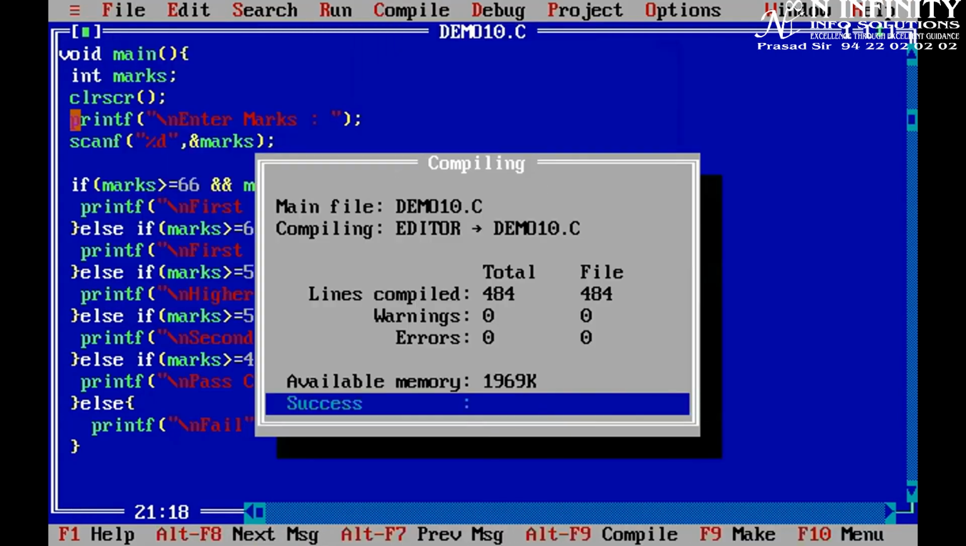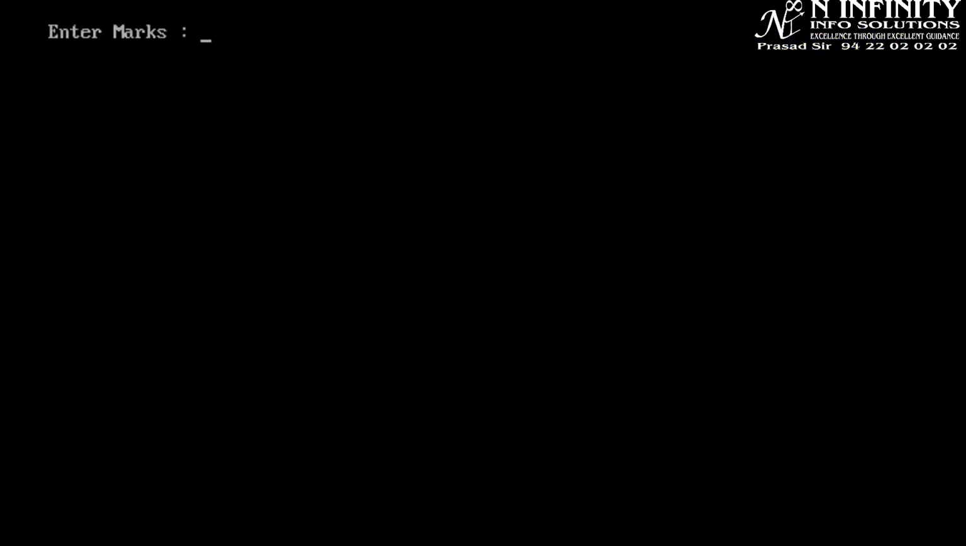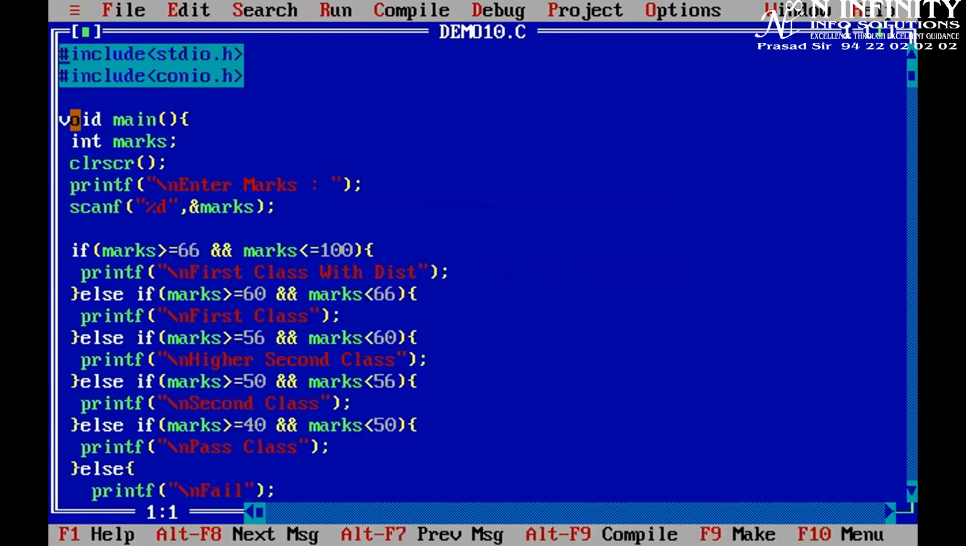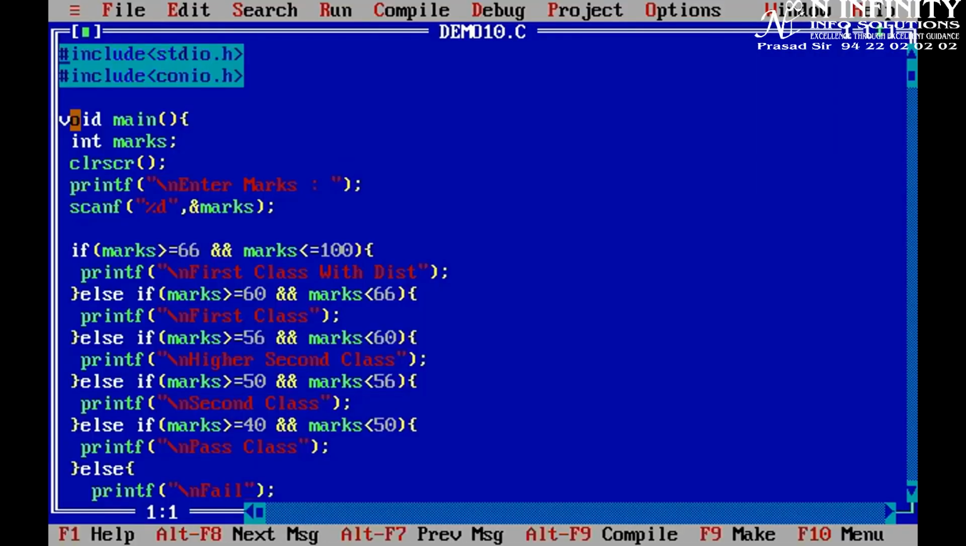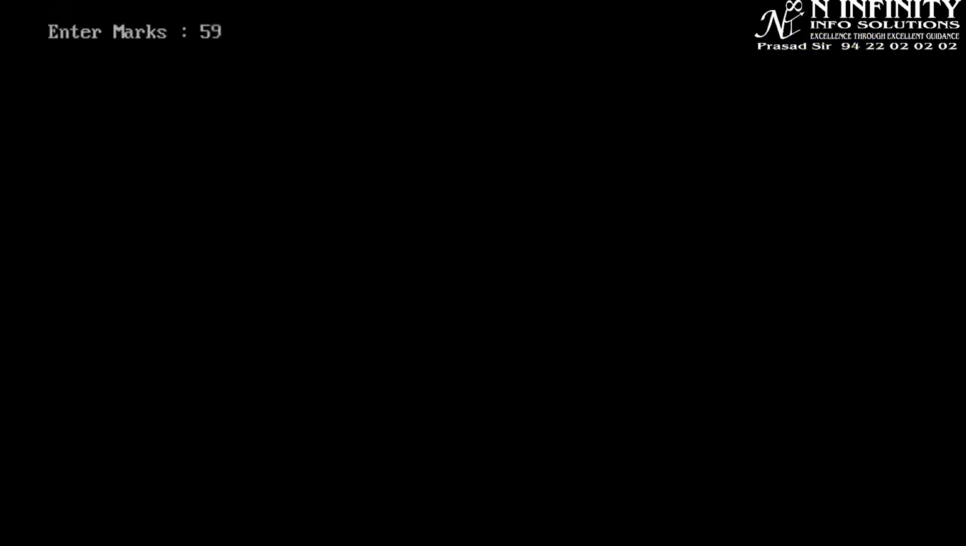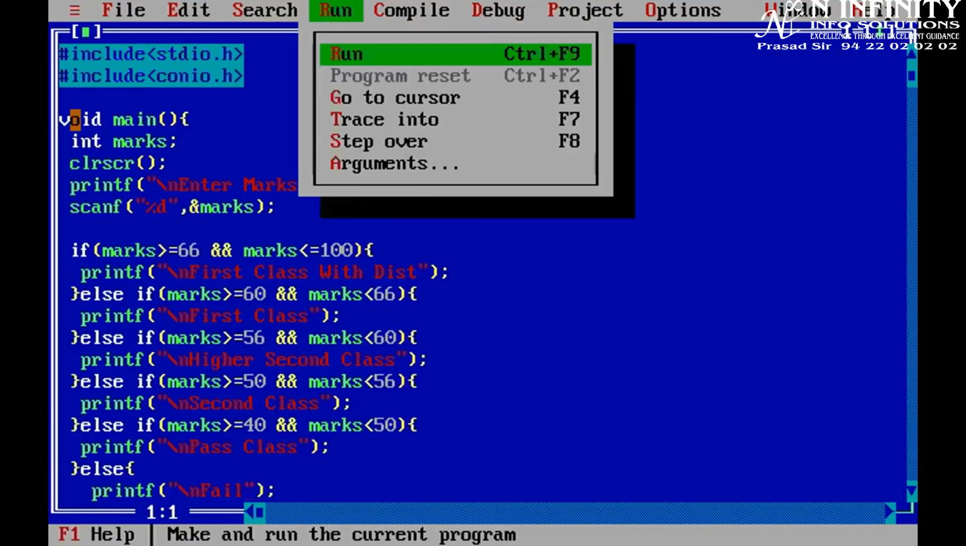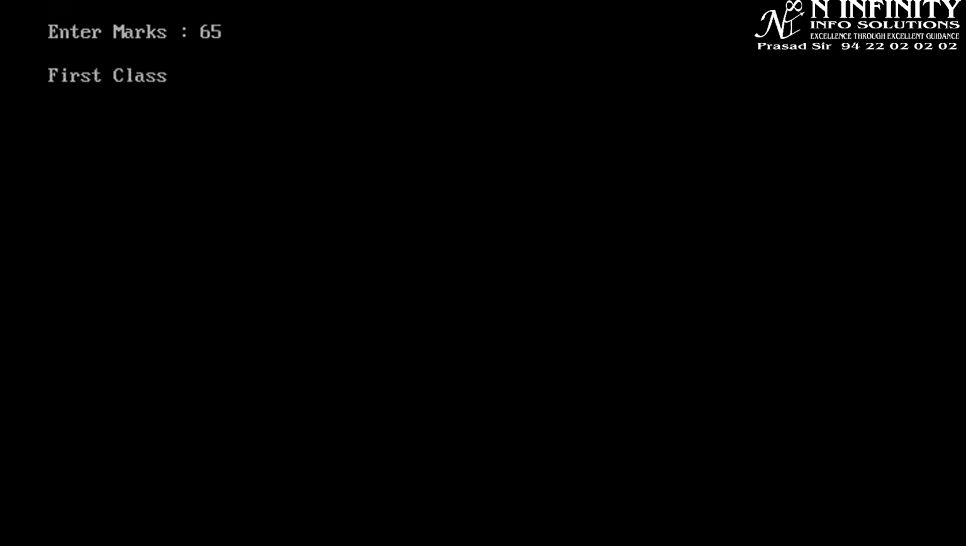So let's see. Compiler is happy. If I put a result as 89, it says first class with distinction, right? If I run the code and check like 66, it must be first class with distinction. Let's run it again. 59, it's a higher second class. Let's run it again. 65, it should be first class. Let's run it again. 55, it should be second class. Let's run it again. 49, it should be pass class. And if I go with 35%, it's fail result. Simple way of working across this, right?